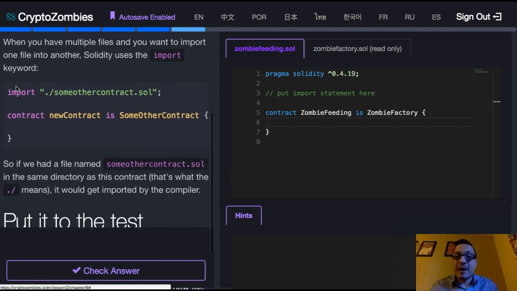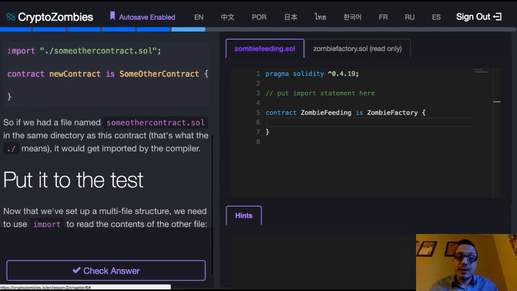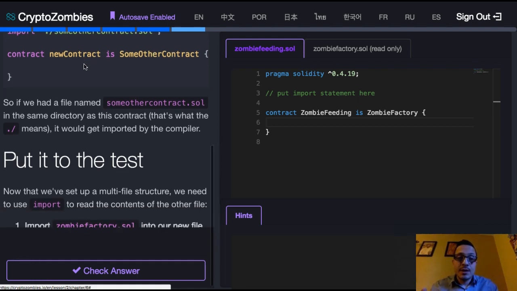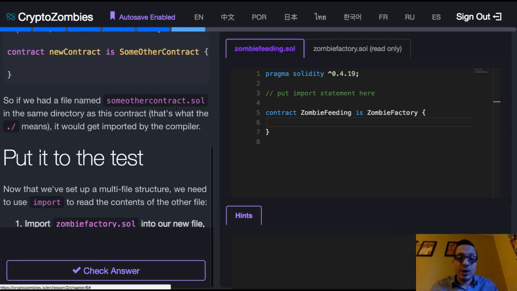When you have multiple files and you want to import one file into another, Solidity uses the import keyword. Here we have import and then the name of the file we are importing. Then contract, new contract is some other contract, which we would probably borrow from in here. So if we had a file named someothercontract.solidity in the same directory as this contract, that's what the ./ means, it would get imported by the compiler.